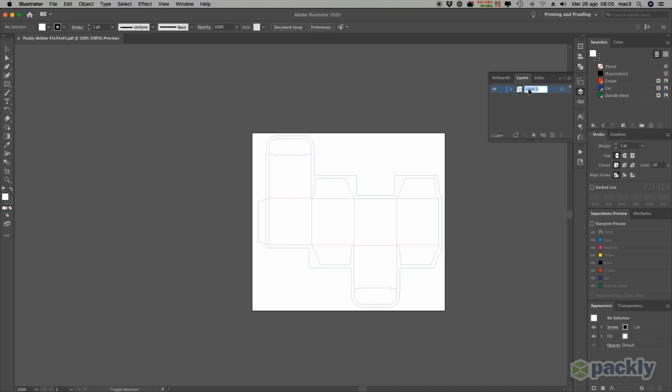In the Layers window, rename the die line layer. Create a new layer and drag it below. Lock the die line layer by pressing on the tiny locker icon next to it.